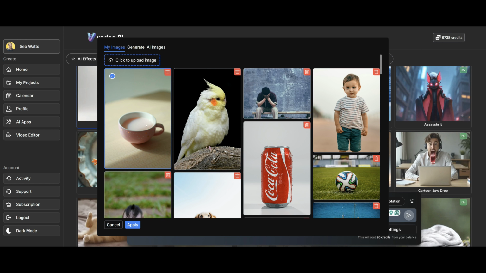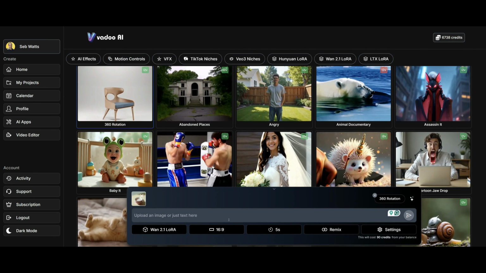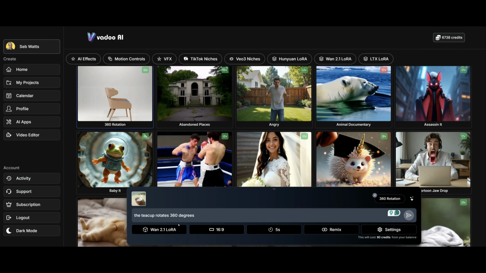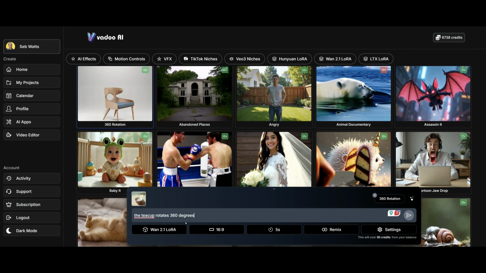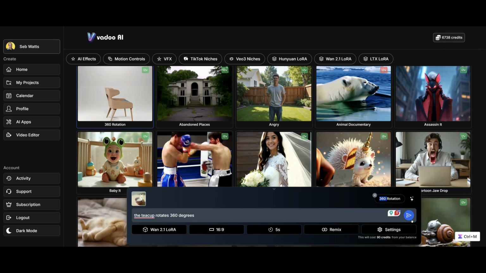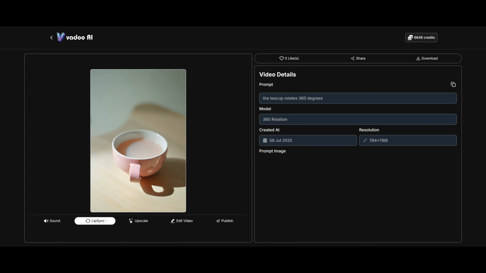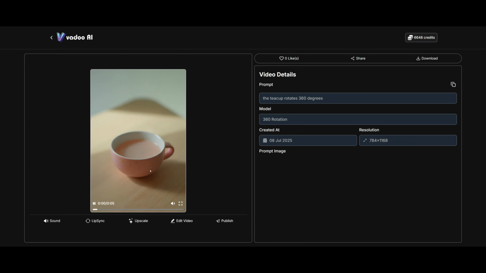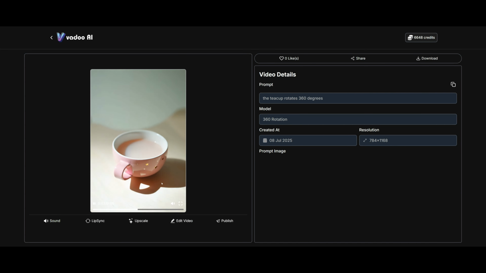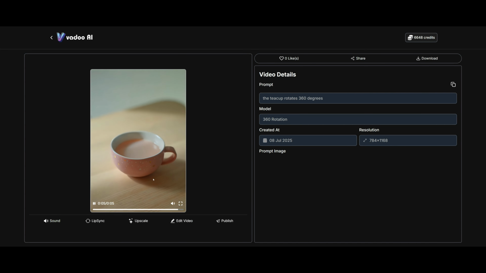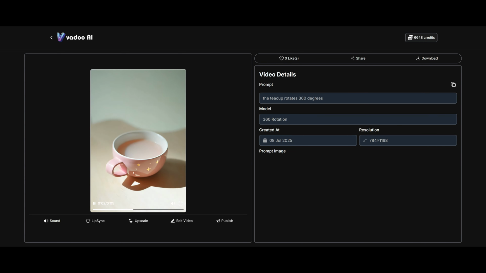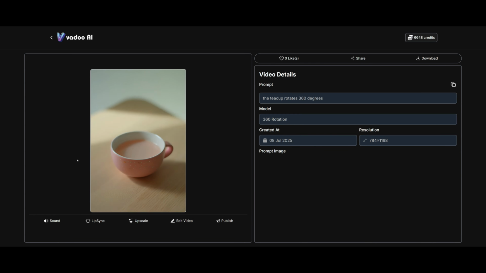So for the rotating AI effect, I'm going to choose this teacup here because I think that will look good rotating. We'll go to apply, and that has been applied there. I've just added in the prompt, the teacup rotates 360 degrees, and now we can generate. Alright, and here is the video. So the teacup is rotating, but so is the table. So if we added in the prompt, only rotate the teacup, it probably would do that. When it comes around here, it looks like it's got two handles, but I always say the better the input, the better the output.